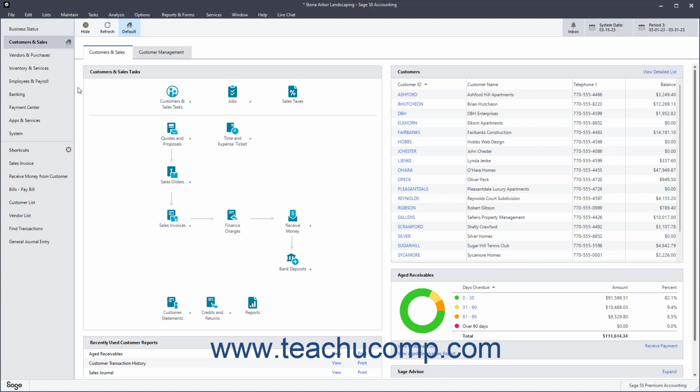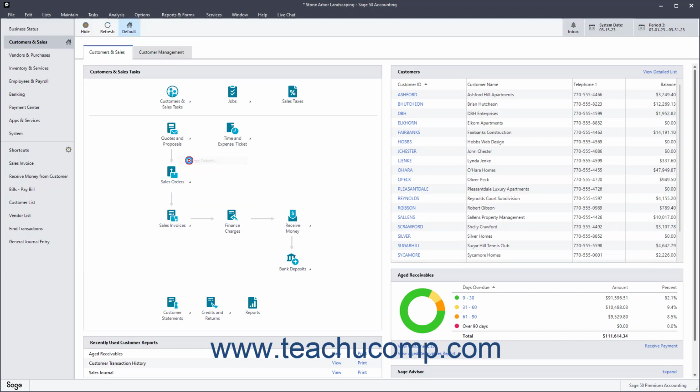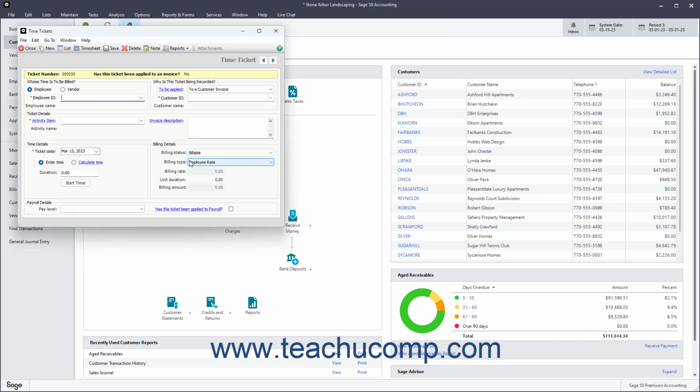Regardless of which window you use, you can view time tickets entered into one window within the other window too. These windows are just two different views of the same time ticket data entered into Sage 50. To enter a single time ticket, select Tasks, Time/Expense, Time Tickets from the menu bar to open the Time Tickets window.